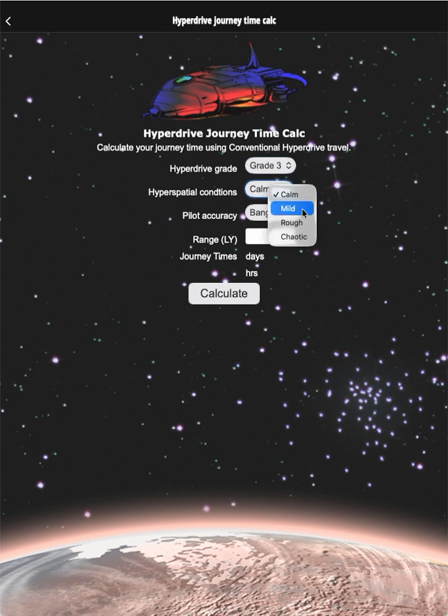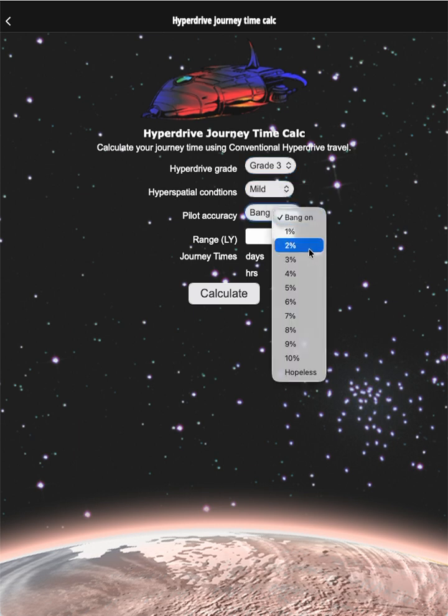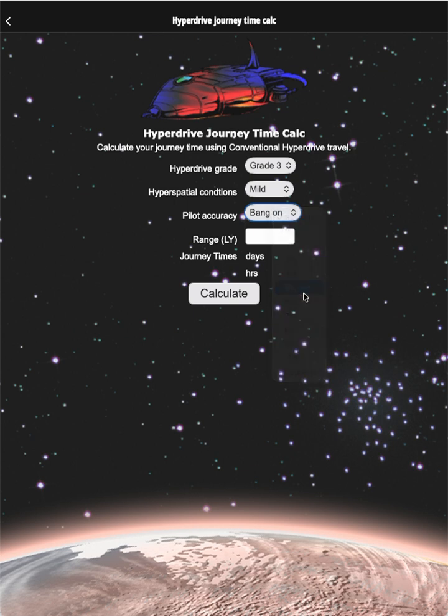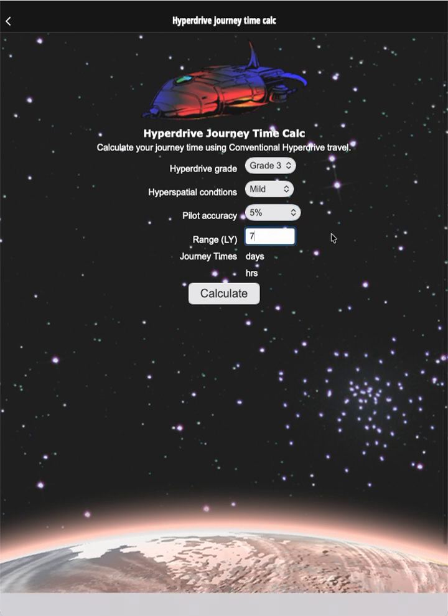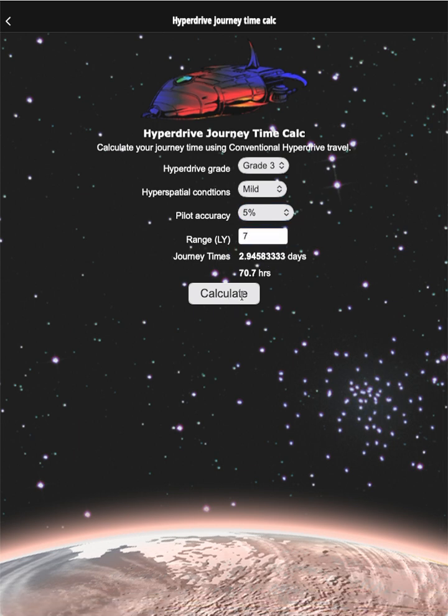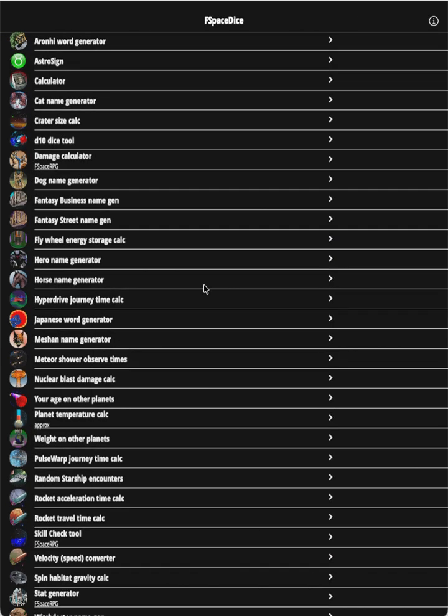There's hyperspatial conditions, your accuracy based on maybe your skill levels. We just put some in there. So depending on how your skill roll is, and then obviously you input the range, and it will tell you how long it will take you to get there, both in days and down in hours. So if we change that to a slow drive, that's what you get. So very useful for that kind of drive type.